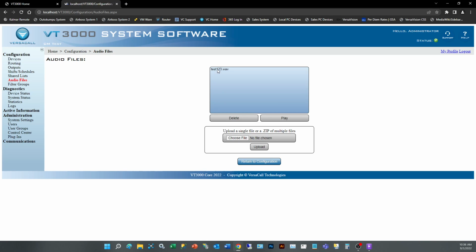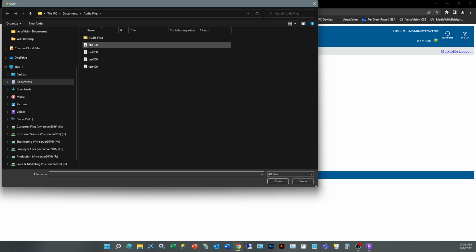All systems by default kind of have this test 1, 2, 3. If you're wanting to upload one here, what you can do is select to choose a file. And so you can see here I have different audio files that are separated, and I've also got a zip file, which we're going to do next. So for right now, let's say I need to add this test 100 file.